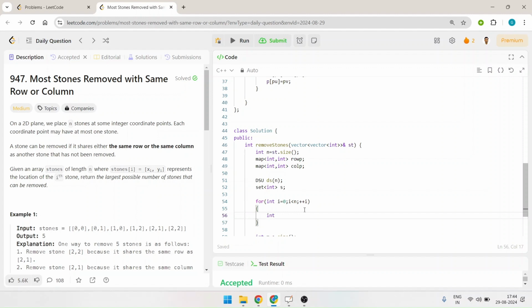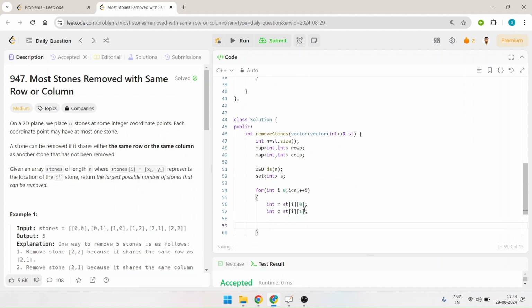What is my row? Row value r. R is my st of i of 0, and my column value is what? St of i of 1. Okay. Now, first thing I need to check is if initially there is any ultimate parent or not, because if it's not there, it will take the default 0 value. So I would just check if my row p dot find r is there or not.